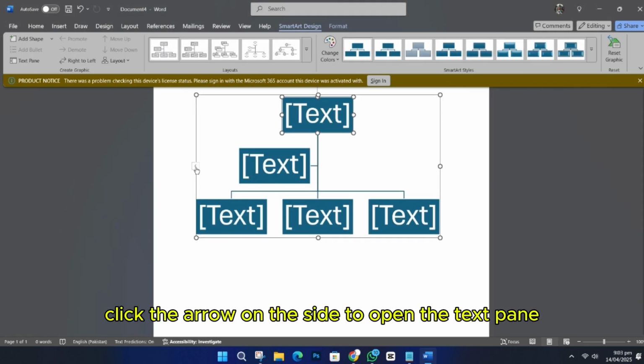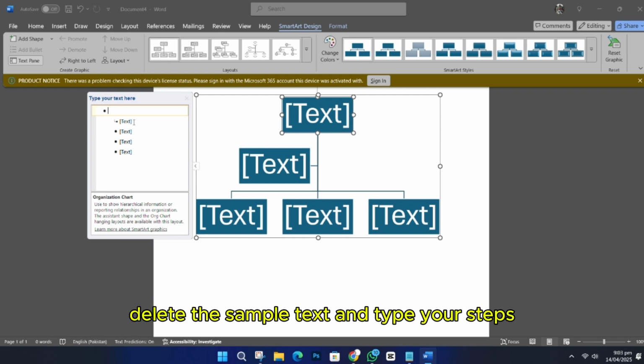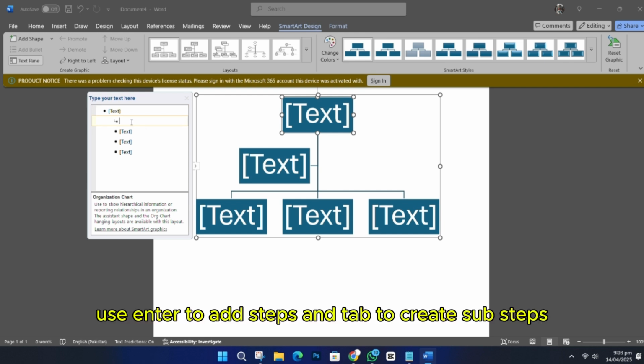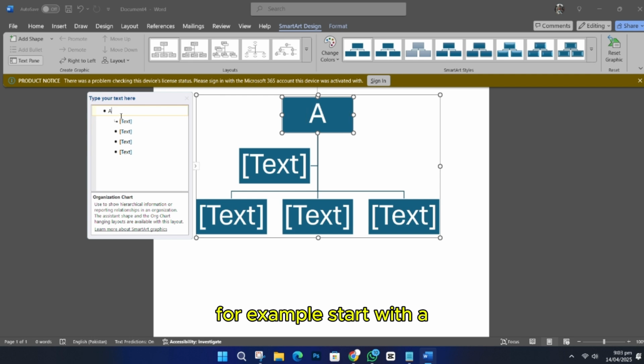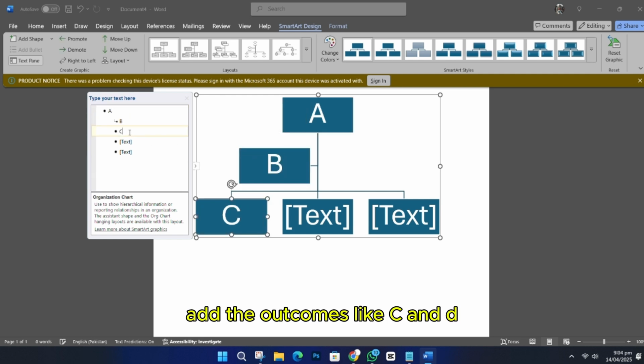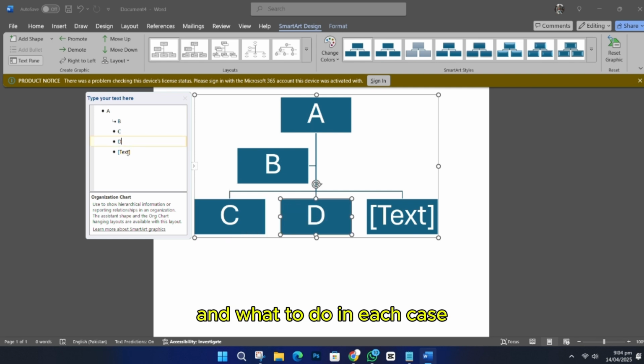Click the arrow on the side to open the text pane. Delete the sample text and type your steps. Use Enter to add steps and Tab to create sub-steps. For example, start with A, then add a decision like B, add the outcomes like C and D and what to do in each case.